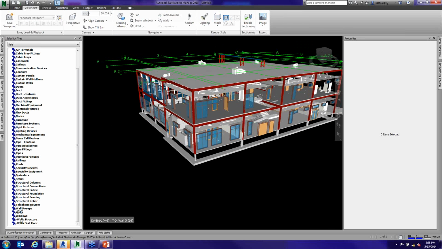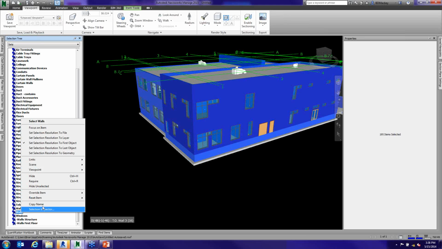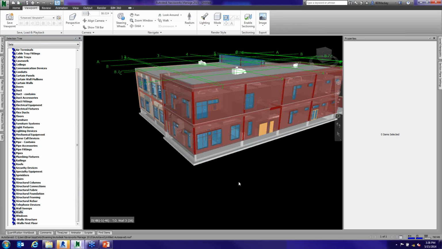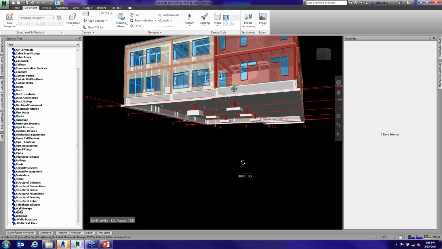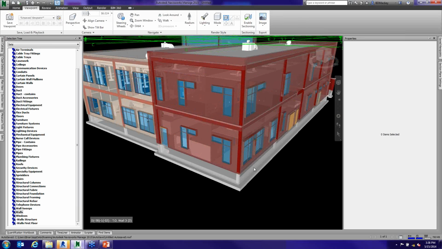So now I'll go back to walls. Actually, I'm going to reset the appearance. And then I'm going to override the transparency and make them 50% transparent again. So now you can see I'm looking through the walls to be able to see what's going on. Okay, so it's one of those nice features that now I can use these sets for things.